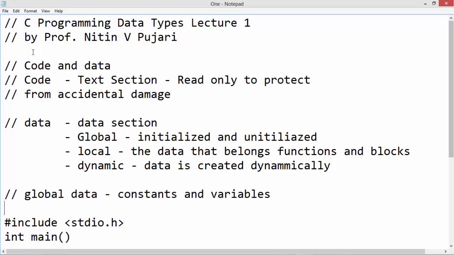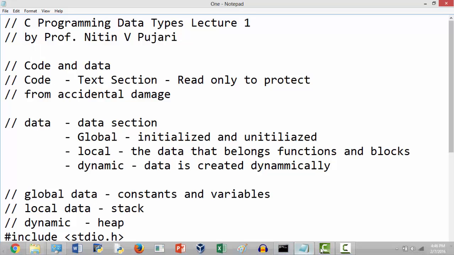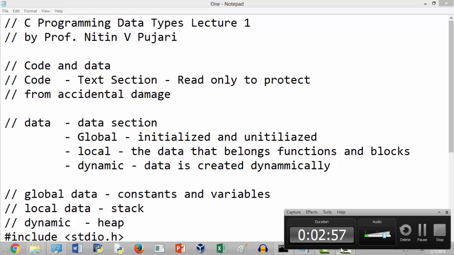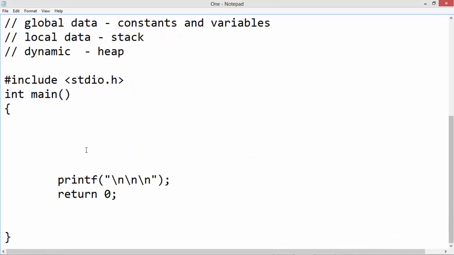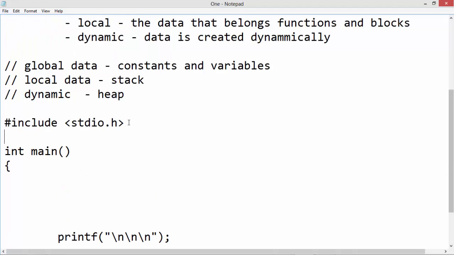Then the local data is stored on a structure called stack, and dynamic data is stored on a structure called heap. Okay, so this is our typical structure of a program, which has a #include <stdio.h>. We will come to that.